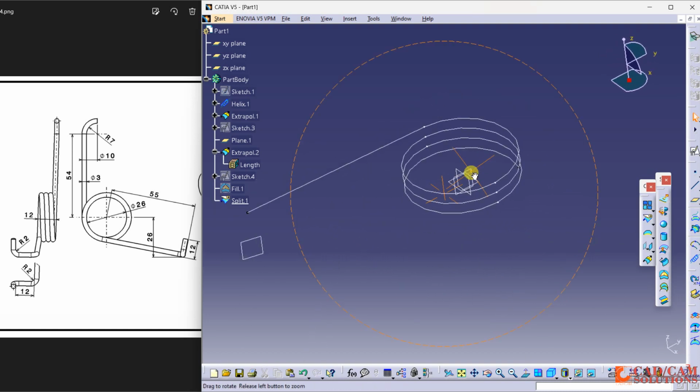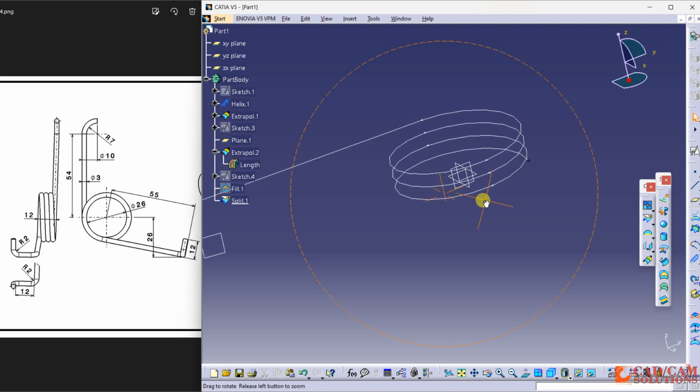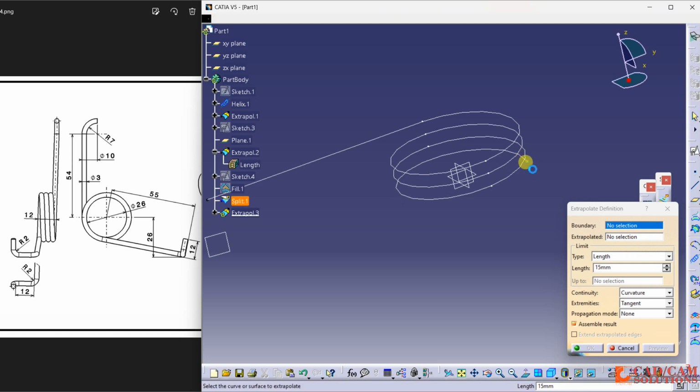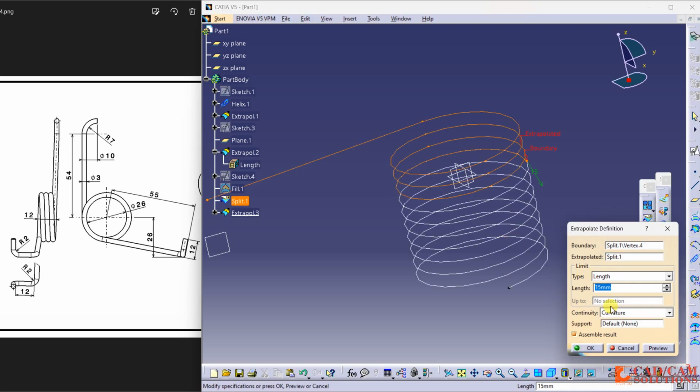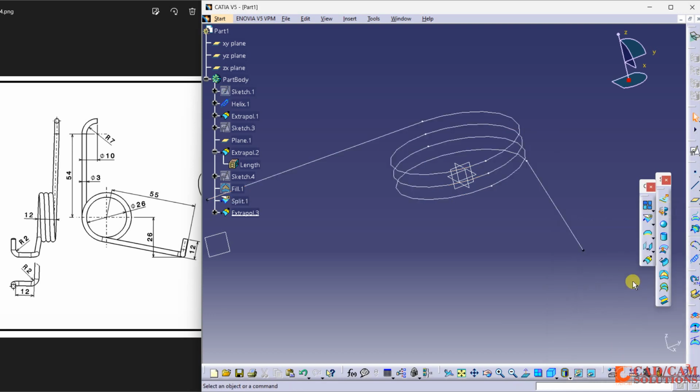Okay, so we are here now. Now I am going to extrapolate this point again. So use my point is this, curve is this, and again set the tangential, and this will come 54. So enter 54.